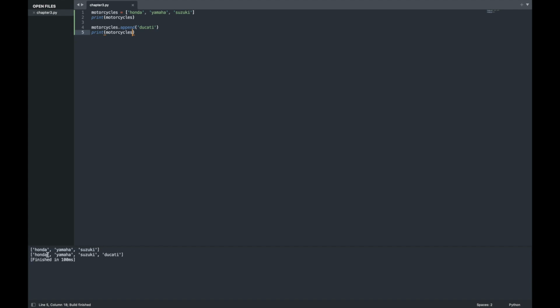And now we can see, if we compare the value before we added it and the value after we used append, that Ducati has been added to the end of the list. So the append method makes it easy to build lists dynamically. For example, we may start with an empty list and then subsequently add additional values to it.